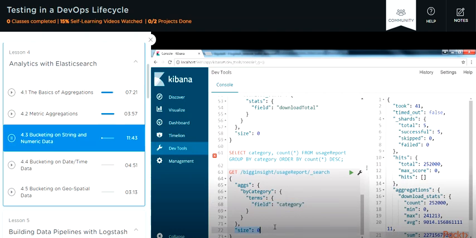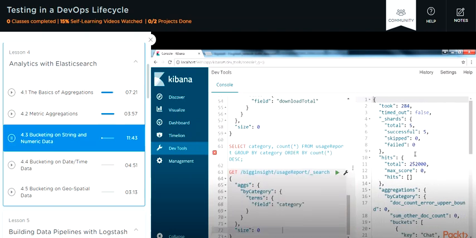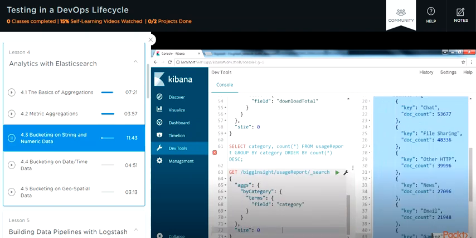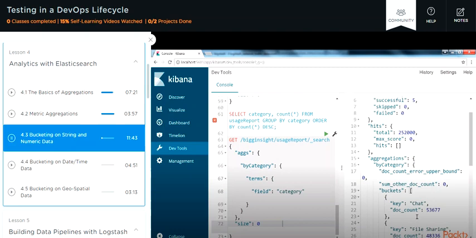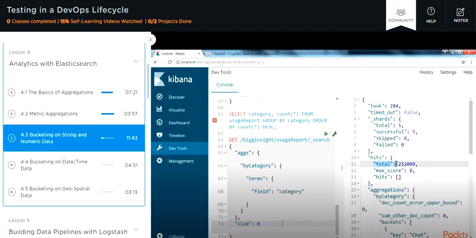Specify size as 0 to prevent raw search results from being returned. We just want aggregation results and not the search results in this case. Execute it. The response looks like this. The total element under hits, we will refer to this as hits.total navigating the path from the top JSON element, is 252,000. This is the number of total documents considered in this aggregation.